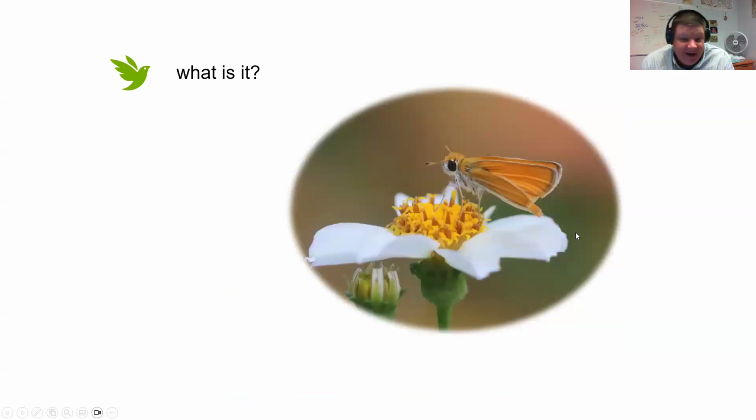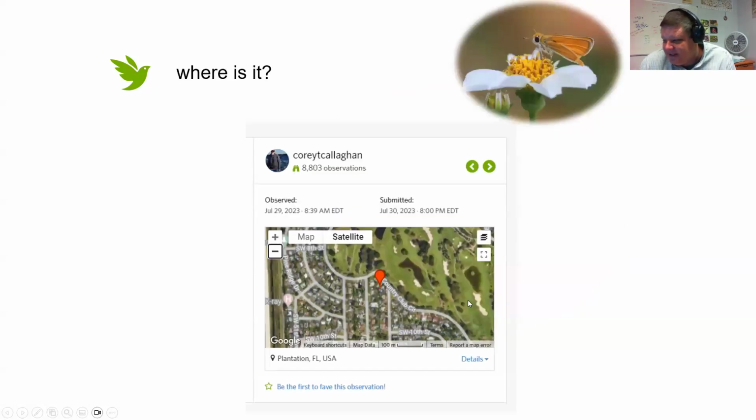Here is one of my observations. This is a southern skipperling, and it is on a Bidens elbow, but I'm biased towards animals, and so I'm interested in the southern skipperling. And so, where is it? It's in my backyard in Plantation, Florida, not too far from Fort Lauderdale, not too far from Miami. If you're ever in this area, this is where I live. Feel free to stop in. That'd be pretty cool if somebody took me up on that one day.